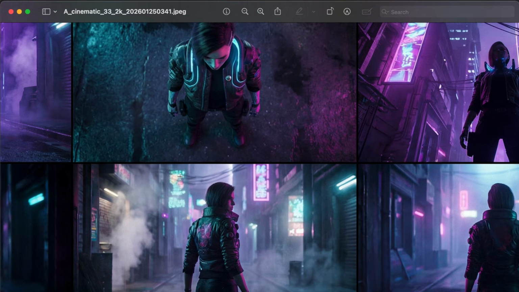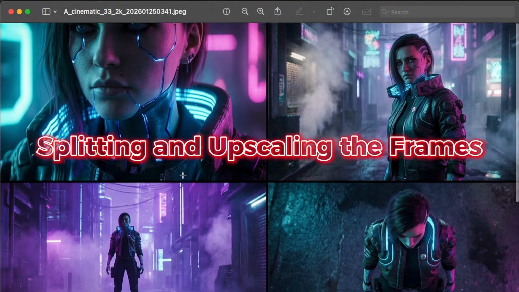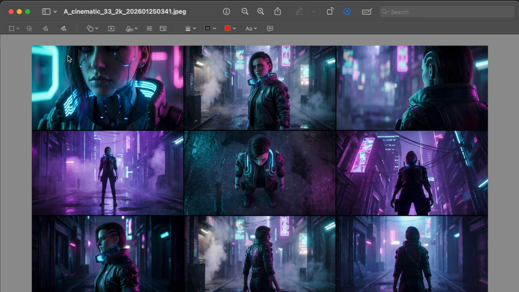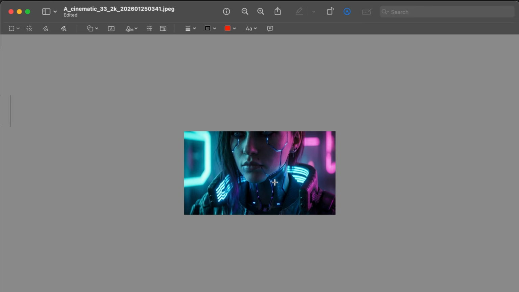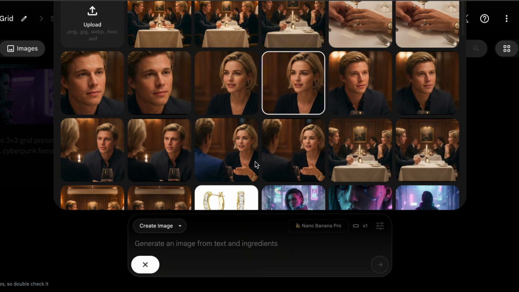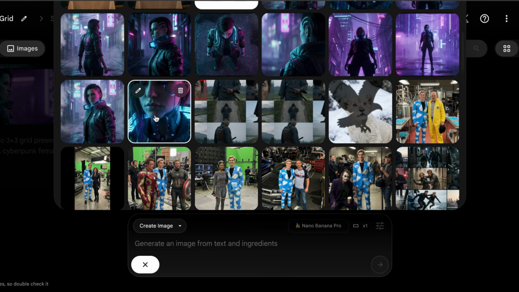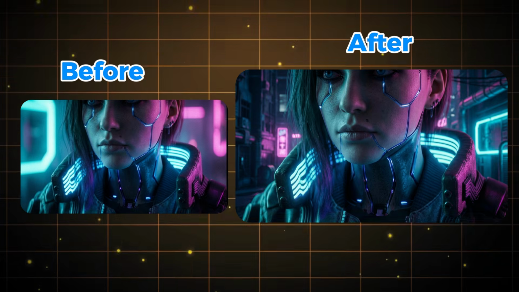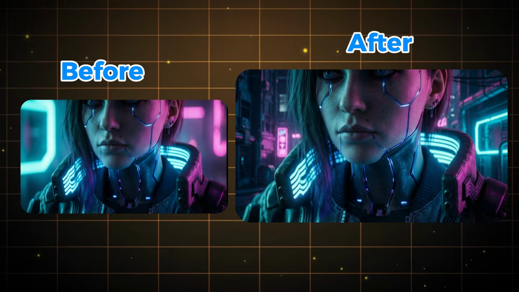So the next step is critical. Splitting and upscaling the frames. We need to separate all 9 frames, then upscale them individually. I just used the system's built-in crop tool and cut each frame out one by one. Once that's done, go back to Google Flow, click the plus button, and upload the cropped frame. Then type this prompt. Upscale this image to 4K resolution. For frames where the face is already clear, this works perfectly.